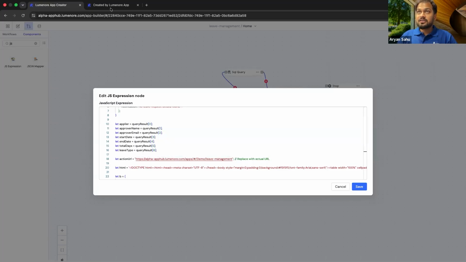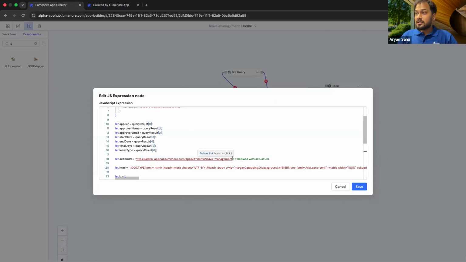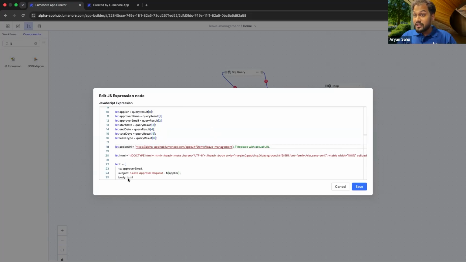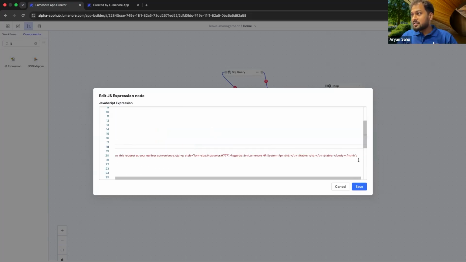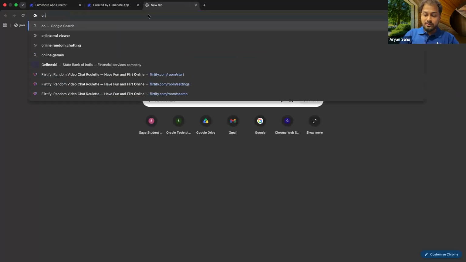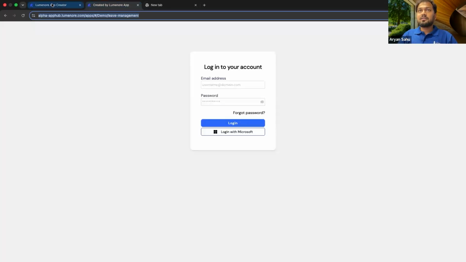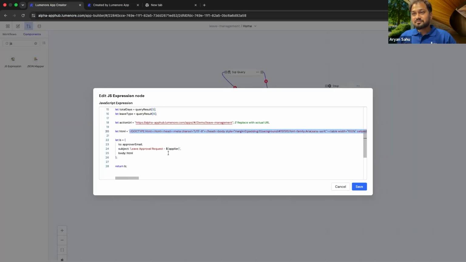Now this is the actual URL of the application. So I'm going to copy it here and paste it. There will be a button action URL in the email, so we'll use it for that. And then I have the entire HTML. So I'll quickly show you how this looks. Maybe in an HTML viewer, or maybe not. Yeah, we'll directly see it in the email.